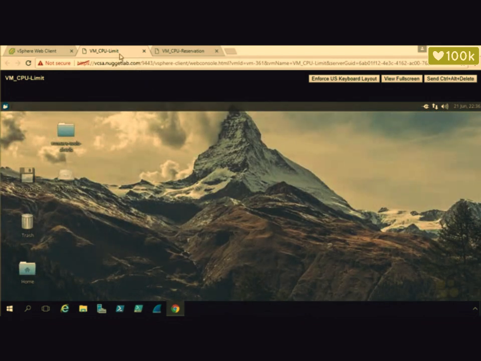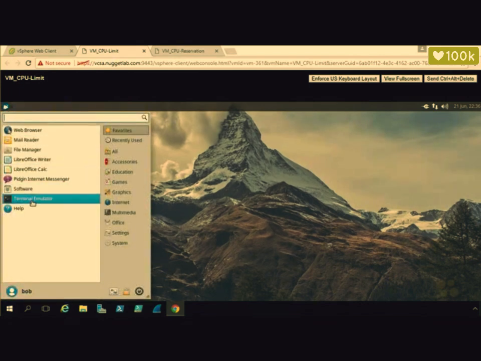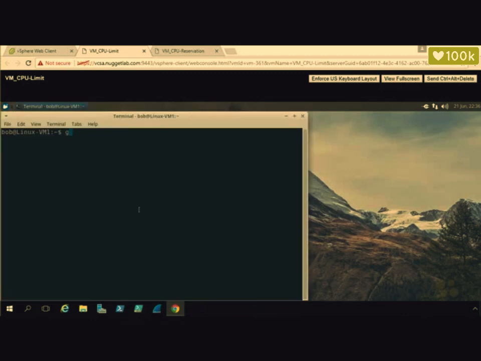So with the CPU limit VM selected, let's go ahead and click on the mouse in the upper left-hand corner of that VM. And from the menu here, let's select Terminal Emulator. And let's run the little utility GLX Gears.